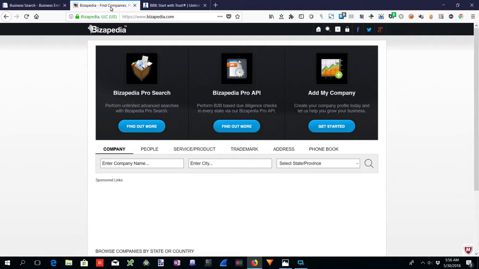Other places you can go to find more information about companies is Bizapedia, found at bizapedia.com. You can enter the company name, the city name, and the state and province to get more information.